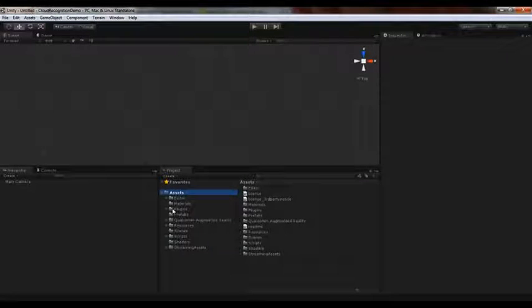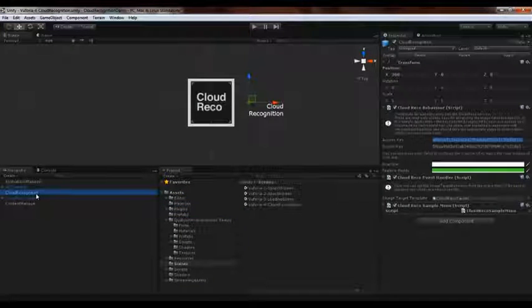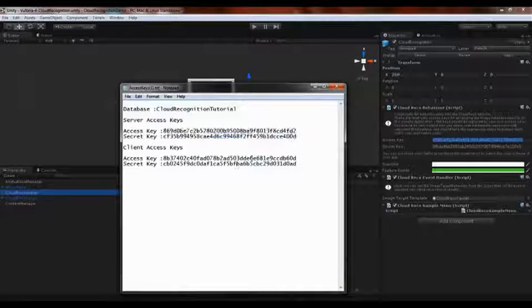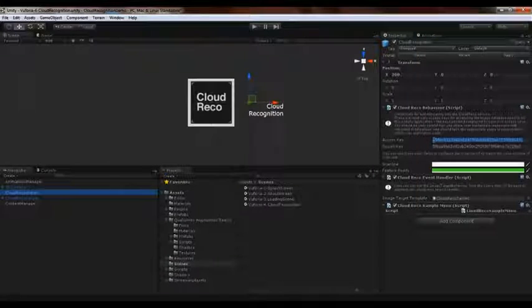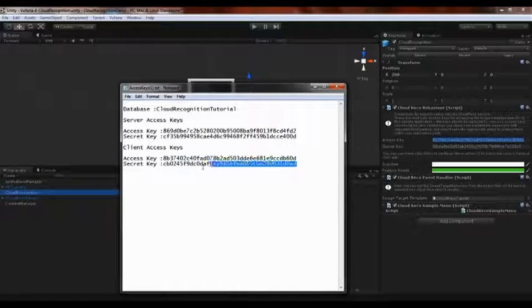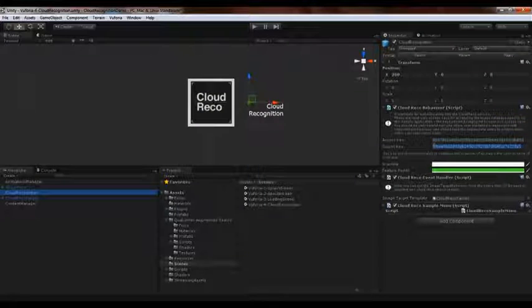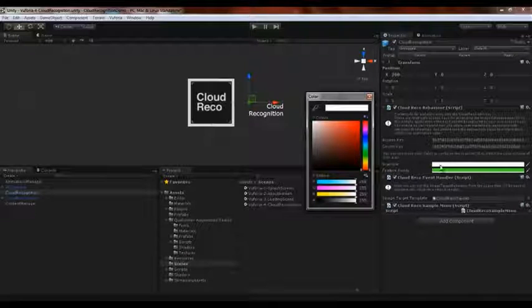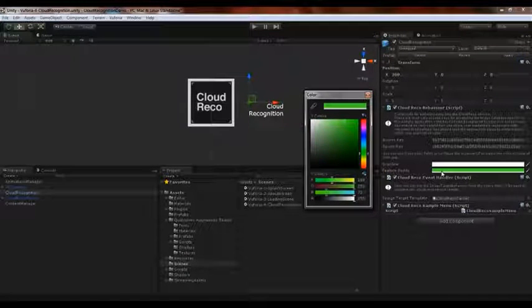In order to enable the prefab to query your cloud database, you need to add your client access keys to their respective fields in the CloudReco Behavior's Inspector. This is also where you can customize the colors of your scanline and feature point effects. These are built-in UI elements that appear when the app is actively attempting to detect an image.